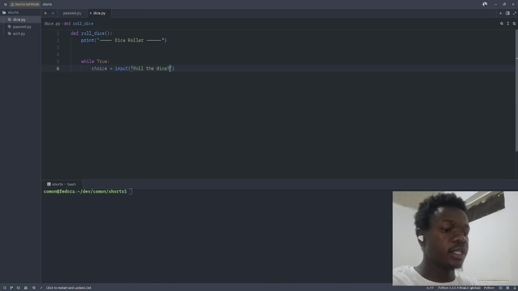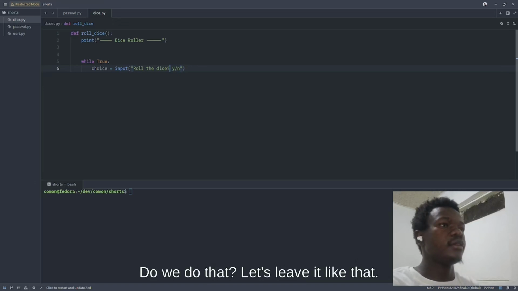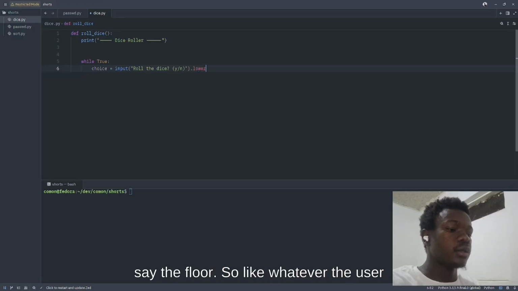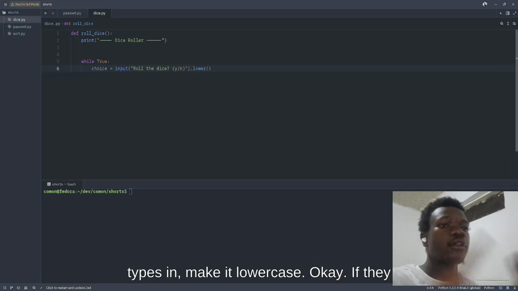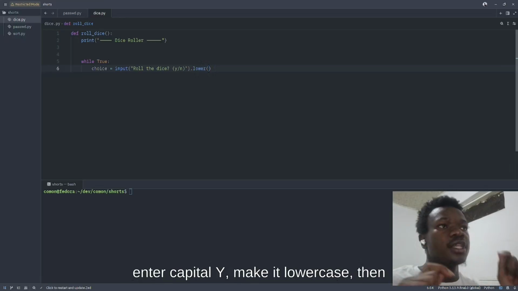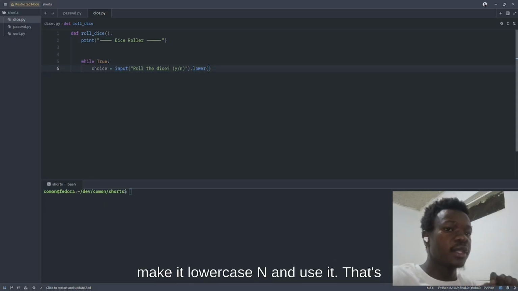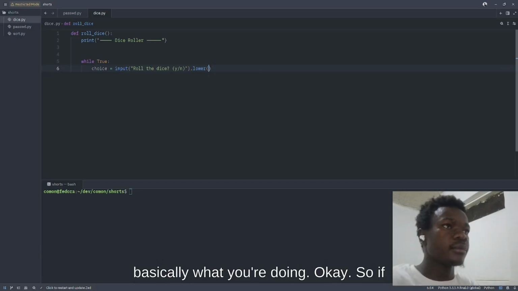Let's use small letters, y or n. Roll the dice, y or n. Then we can just say dot lower. Whatever the user types in, make it lowercase. If they enter capital Y, make it lowercase, then use it. If they enter capital N, make it lowercase n and use it. That's basically what you're doing.